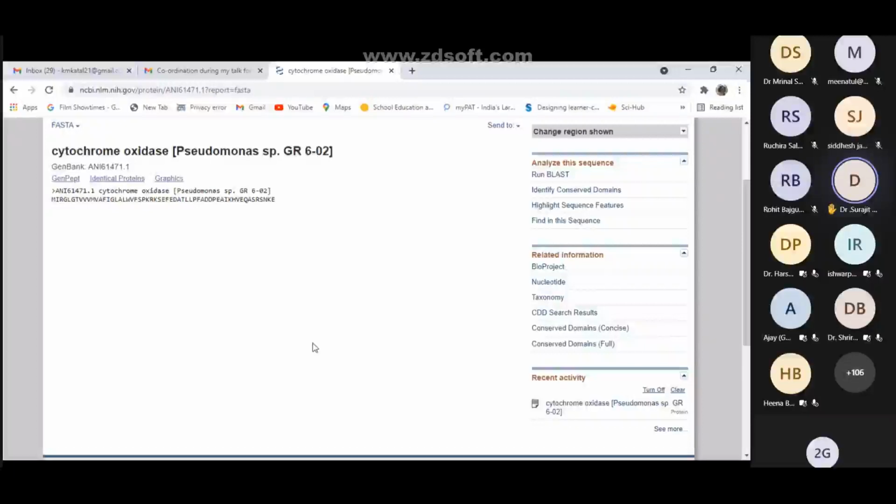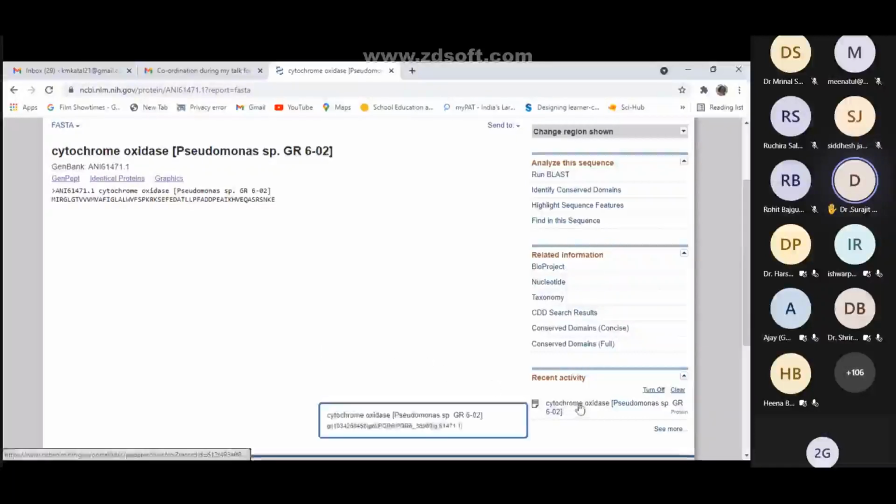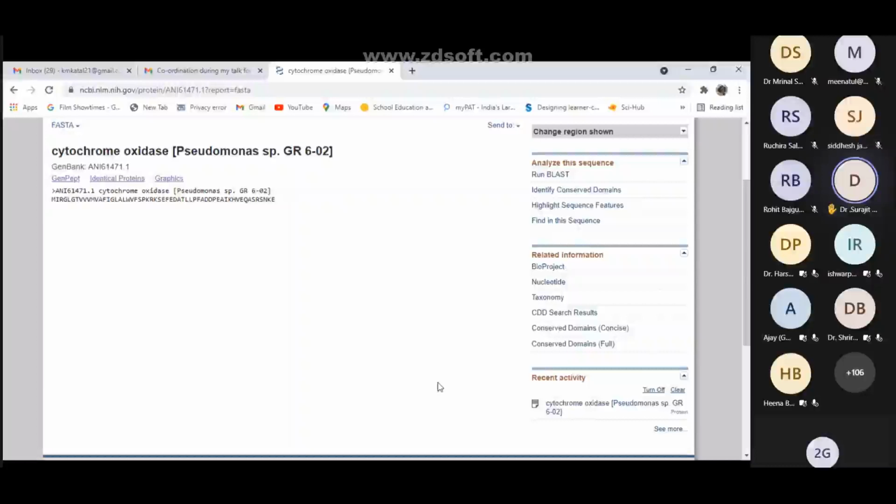Now this protein has been coded by a DNA sequence which was there in the whole genome sequence. If you have specific knowledge about the sequence, you can directly copy the sequence from the whole genome and paste it. Otherwise, you can search in the search window and you can end up with this particular protein. So we are having the wild type protein now.